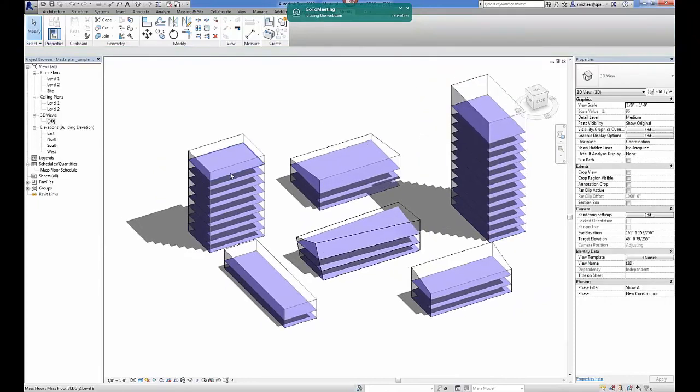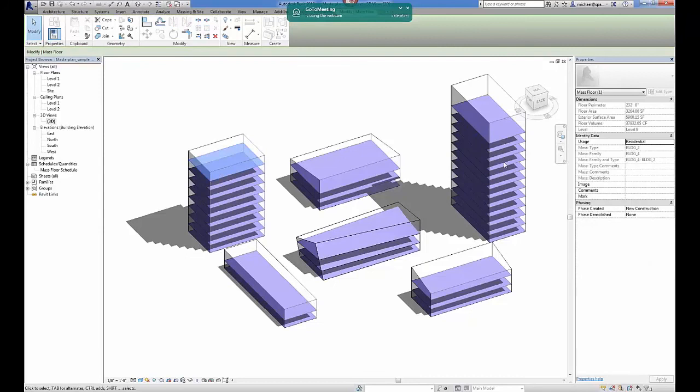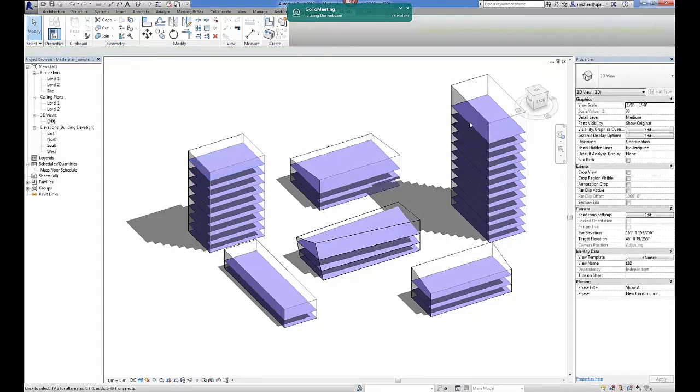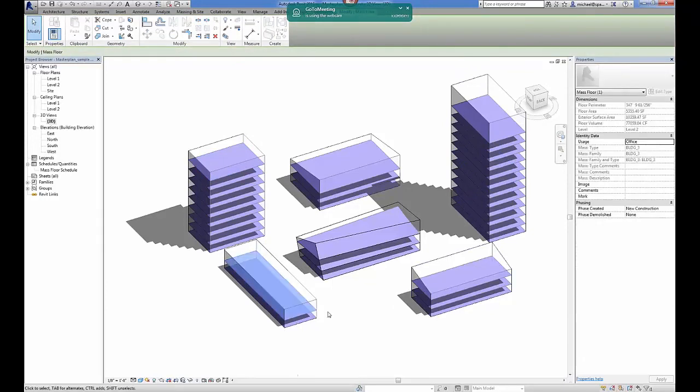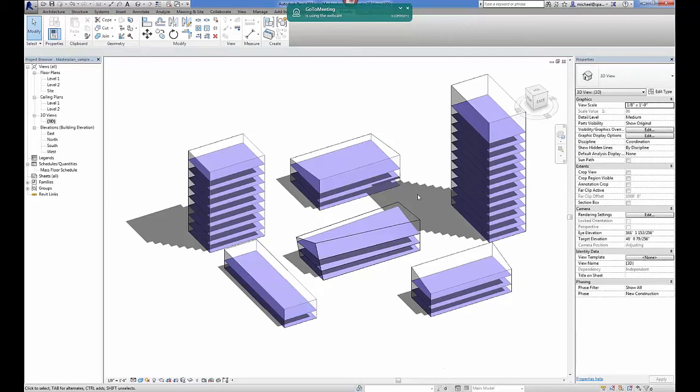If I click on each floor, I can get some information from them in the properties. Essentially I can get my floor area, floor perimeter, the exterior surface area, the level, and I can also define the usage for each particular floor. So I've gone through the model and identified usages for each floor: office, residential, retail, and educational.